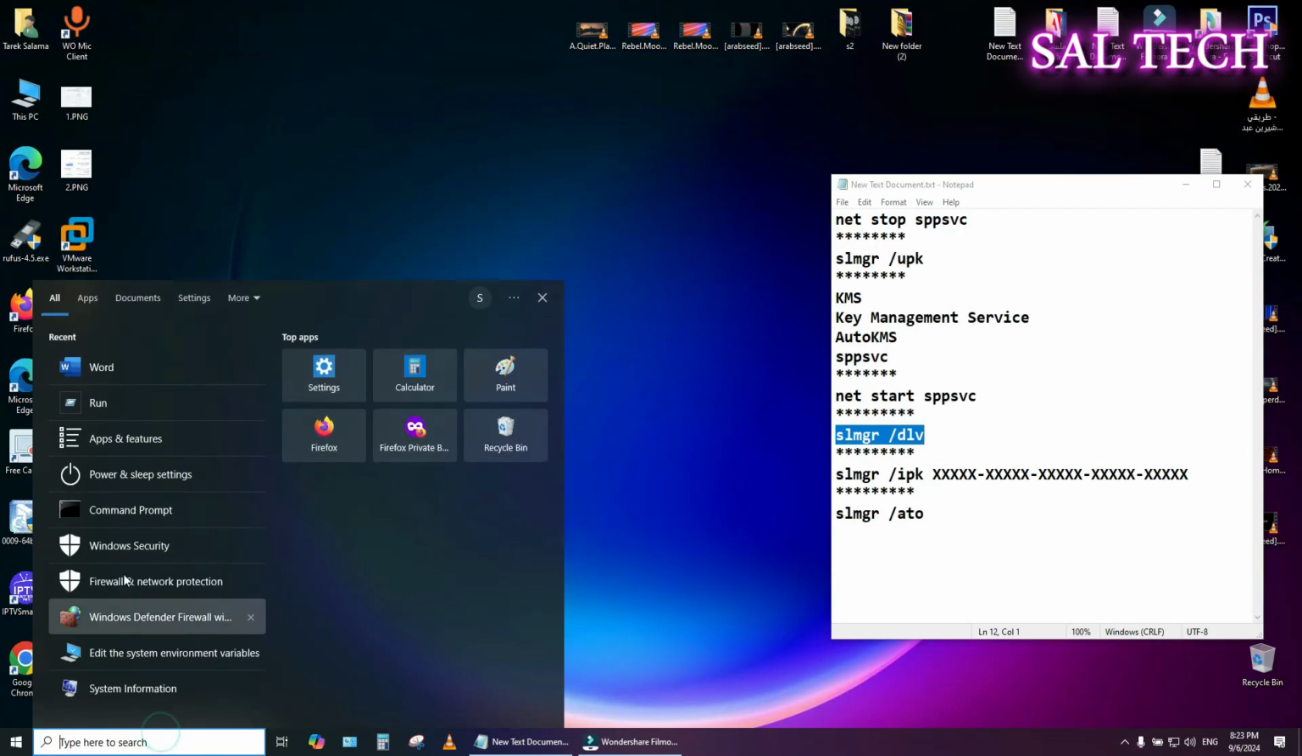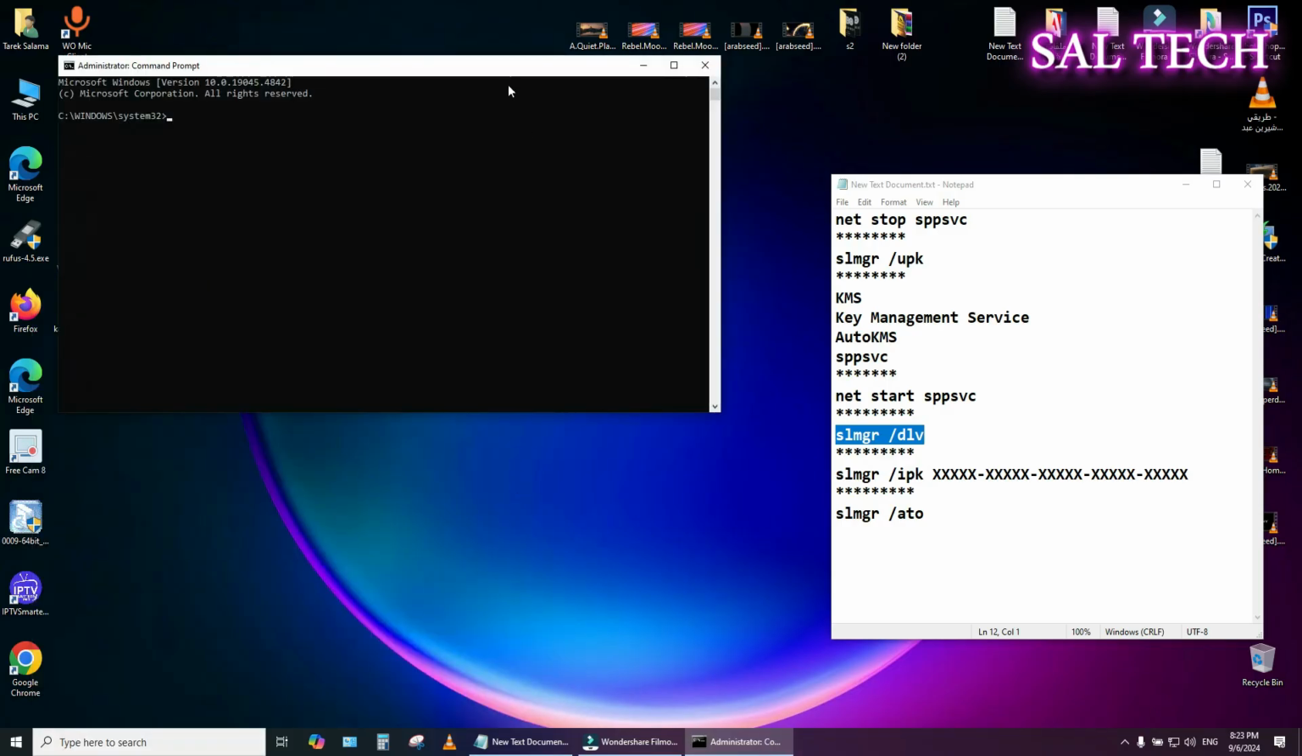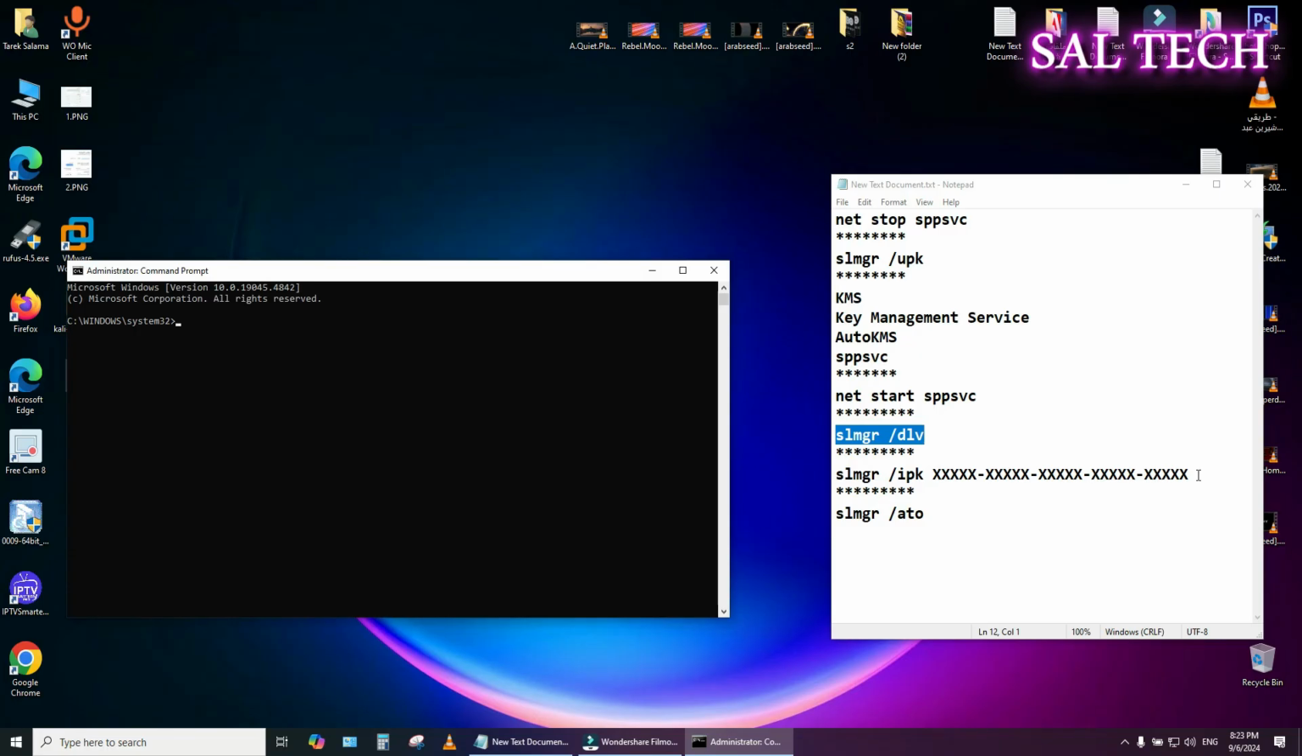Now, you can buy a Windows key from the Microsoft Store or an authorized retailer, then use the following command to install the new key. Replace XXXX with the product key you purchased. Then, activate Windows using this command.